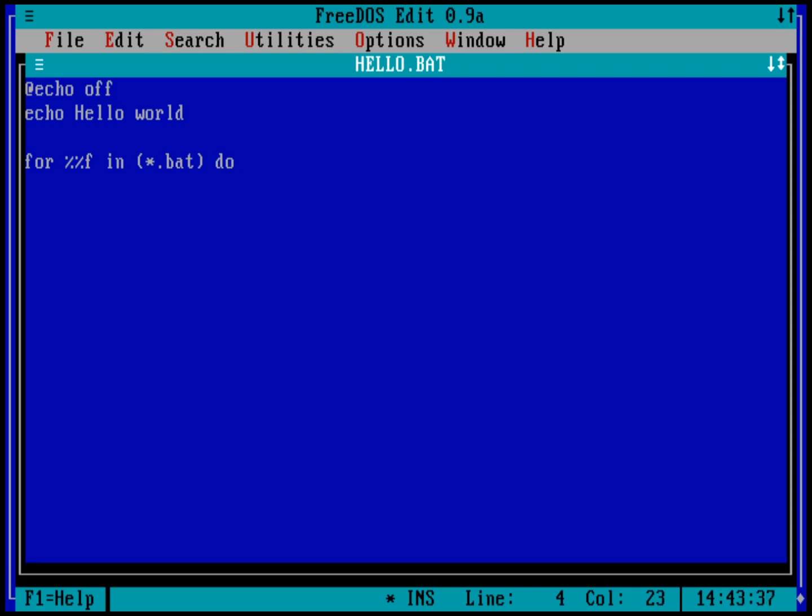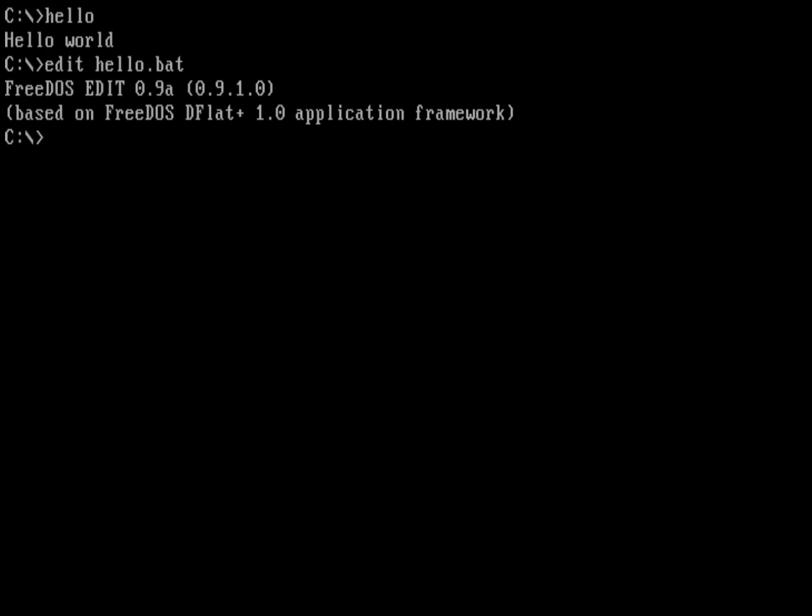Here, we'll just go ahead and print them back to the screen. So we'll use echo again, and then %%F. If I save that and then exit back to DOS, if I now run hello, I should see hello world, and I should see it print back autoexec.bat and hello.bat, because those are the two bat files that I have. And there it is. It's printing out hello world, autoexec.bat, and hello.bat. Other things you can do, let's go ahead and edit that hello.bat.